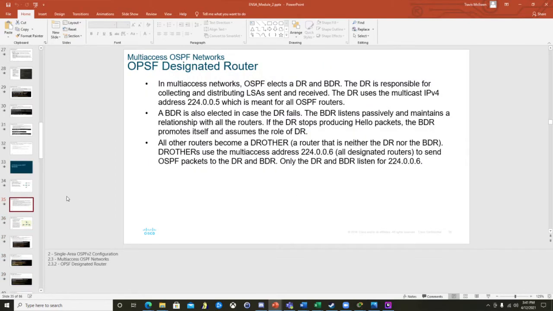The one thing to remember with OSPF multicast messages is there are 2 default multicast addresses. So it's 224.0.0.5. That address is used by all OSPF routers, and then it also uses 224.0.0.6 as well, but that one is for the DR and BDR. So all routers will listen on 224.0.0.5, and the DR and BDR will listen for response messages from the other routers at 224.0.0.6.